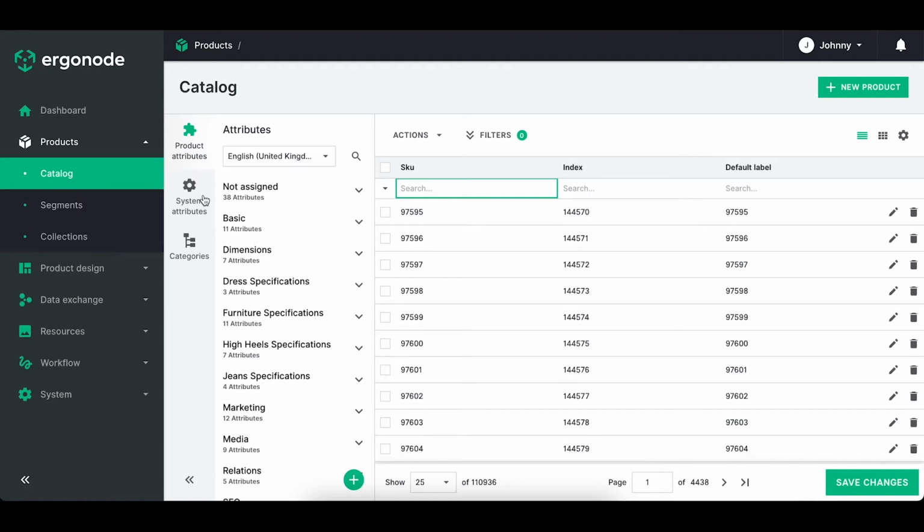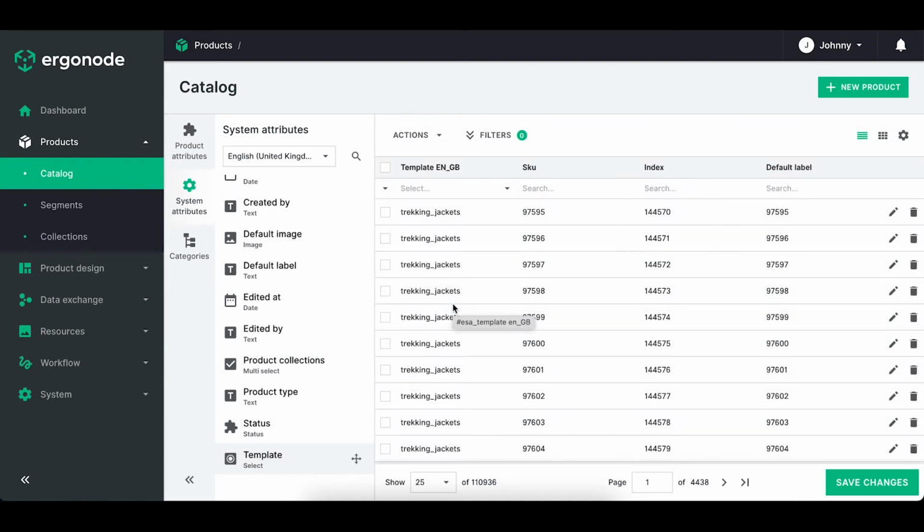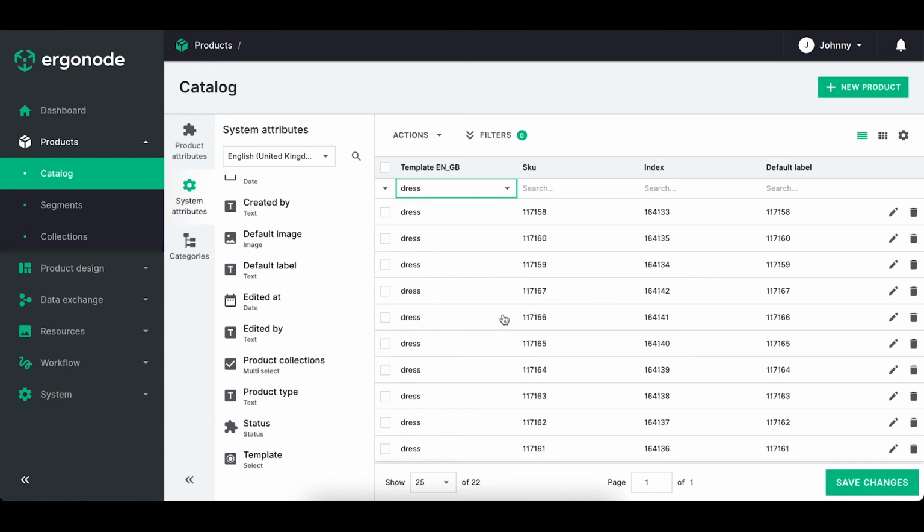Let's start with the product template. I've got the product template called dress, so I go ahead and search for that template. To do that, I'll go to the system attributes and find the template. I'll drag it and drop it onto the product catalog. I can choose the template, dress, so I'll see only products that are assigned to this particular template.